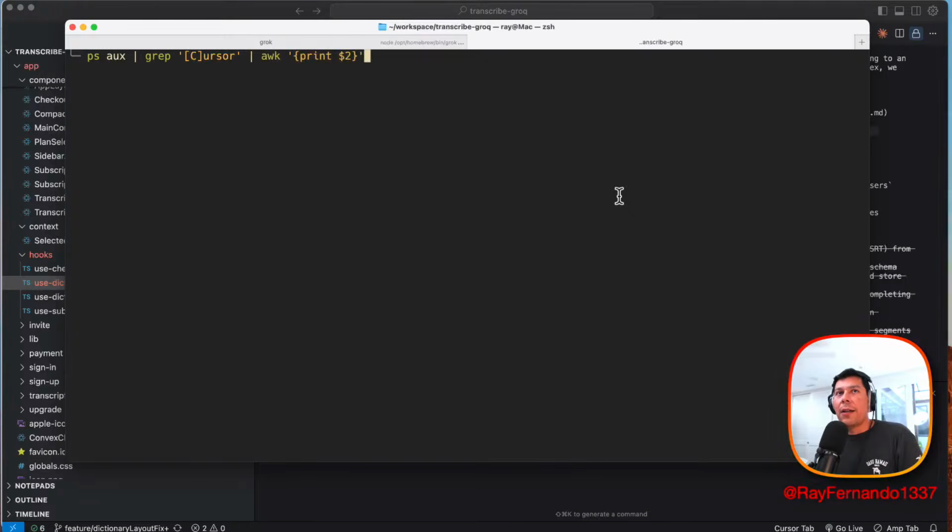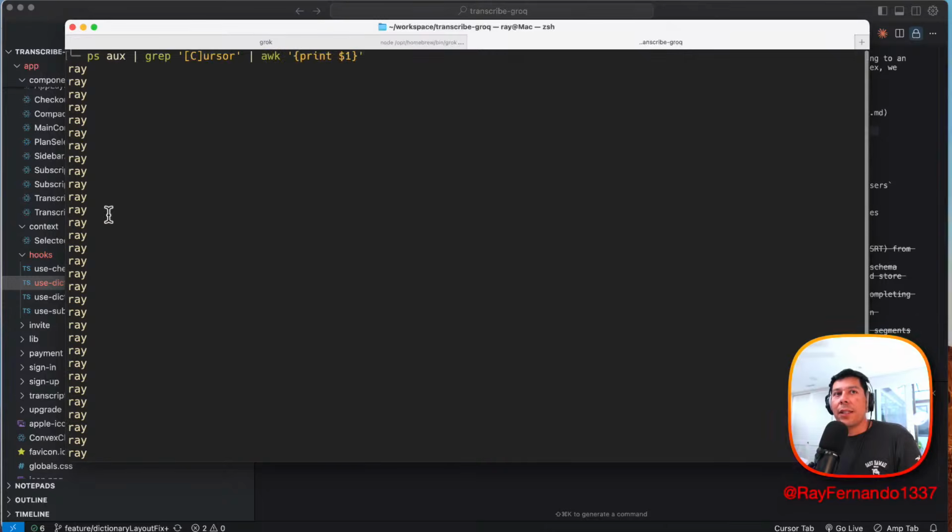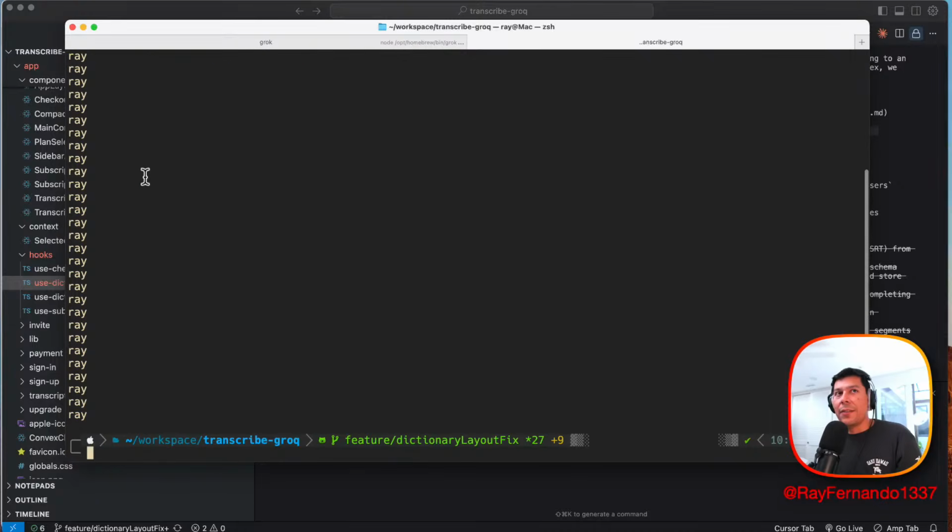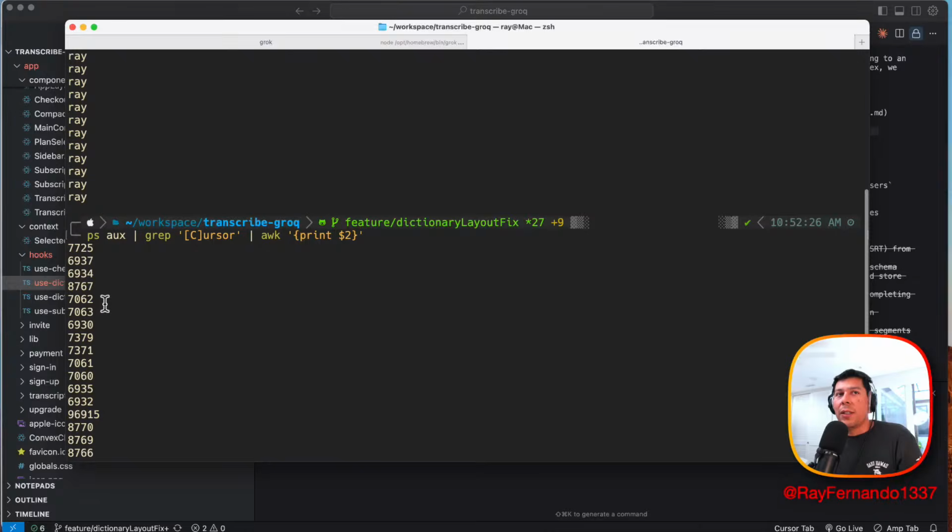Then if you add awk, if you do 2, it will print out the process ID. I don't know if you remember in the whole list we have up there, I'll show you what awk print 1 does. It will just print the first column of whatever that is. That says Ray. And then here it's going to print out the PID, which is the process ID.